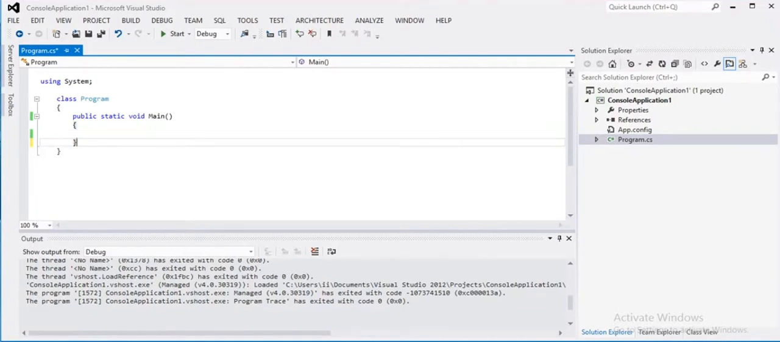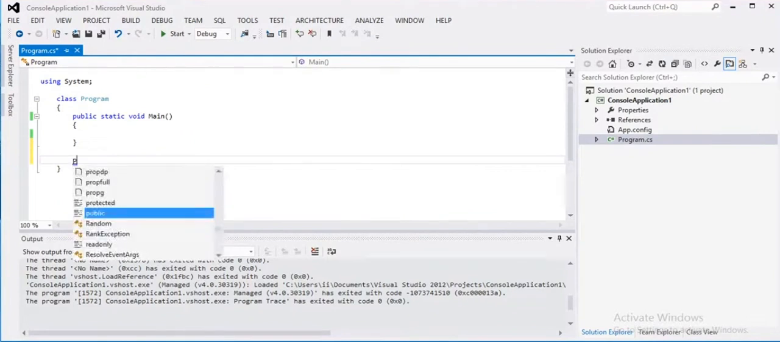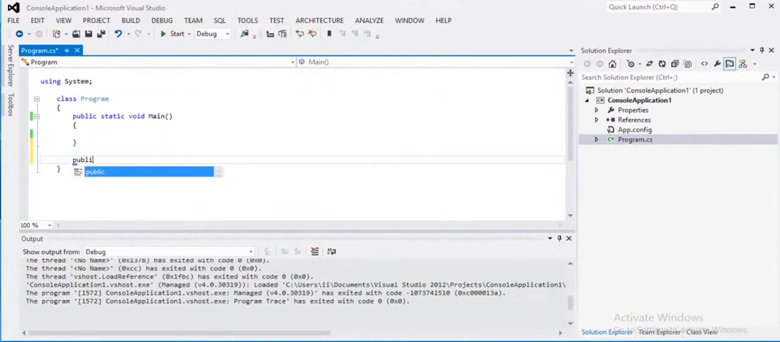For example, let me create a function. Public. It's an access modifier and it can be called from anywhere, and now we can specify the return type of our method after the access modifier. But if you don't want your function to return anything, then you can specify the return type as void. Void means your method doesn't return anything.